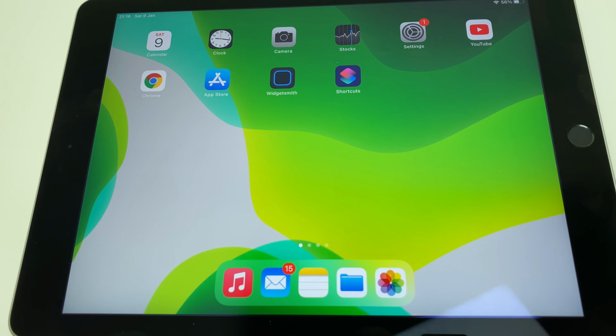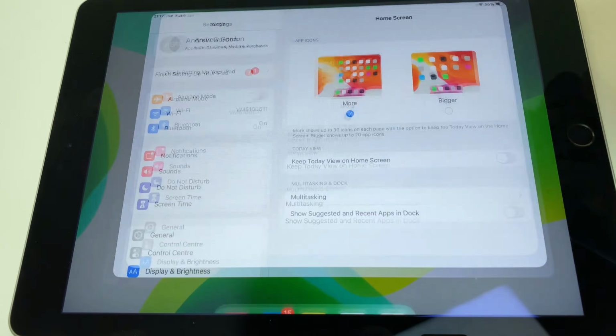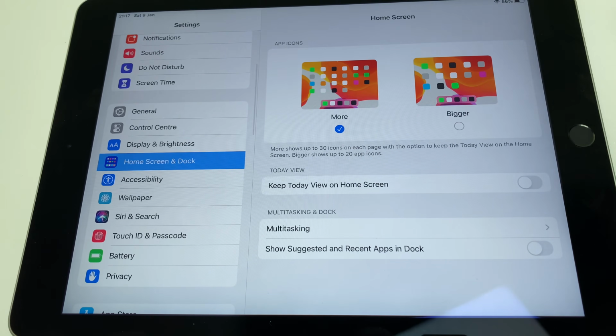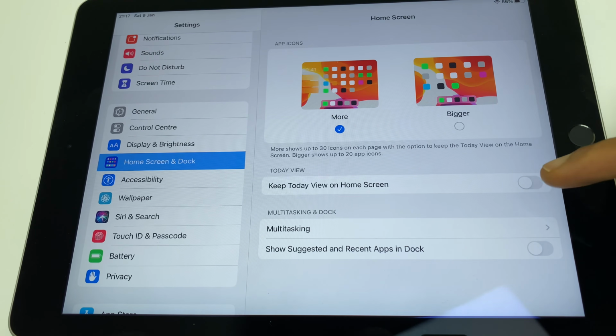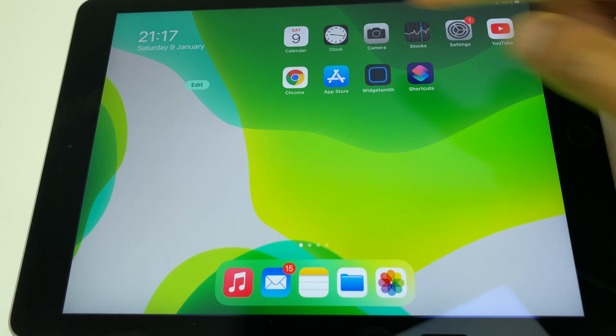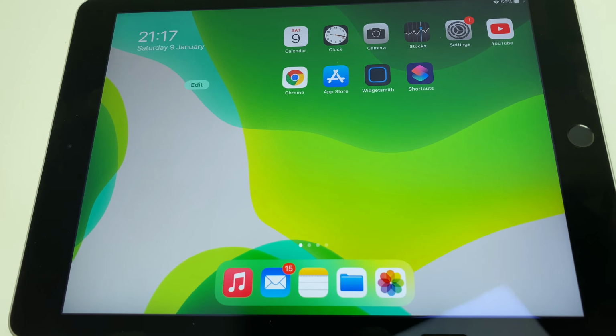So the first thing we're going to do is make a settings change so we can create a widget area that remains on screen. You don't have to do this, but if you want to, go to Settings, then scroll down the left hand side to Home Screen and Dock. Put a tick next to More and toggle on Keep Today View on home screen. We go back and you can see on the left hand side there's a widget area.